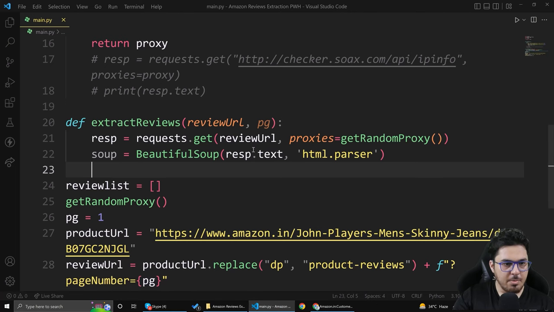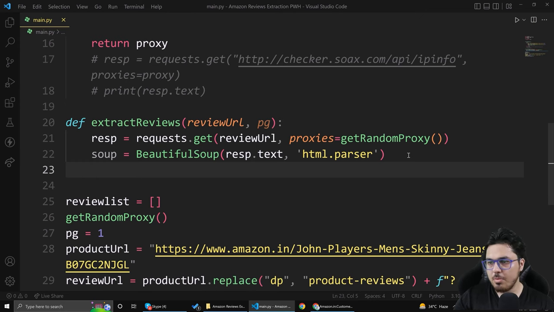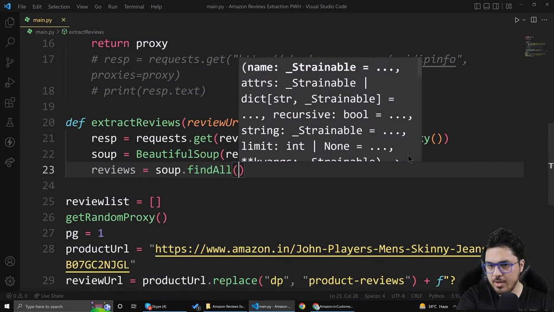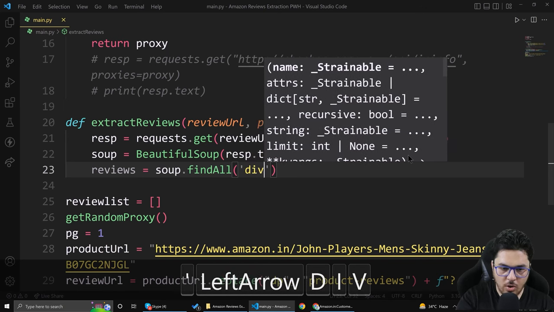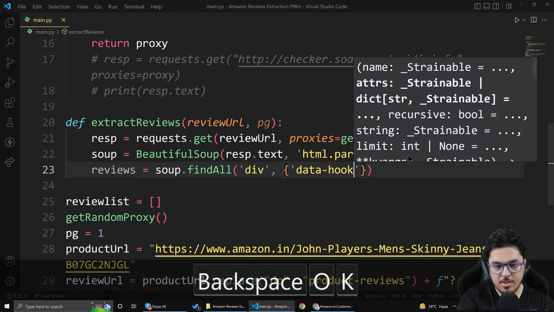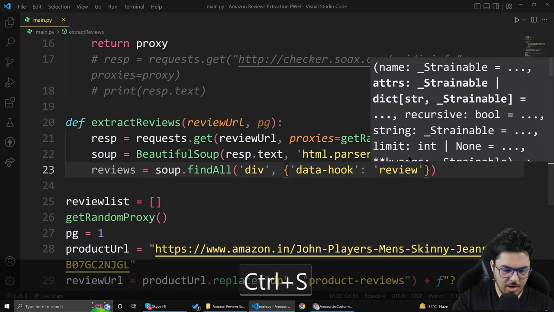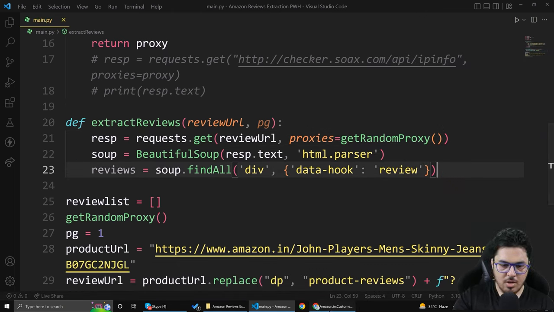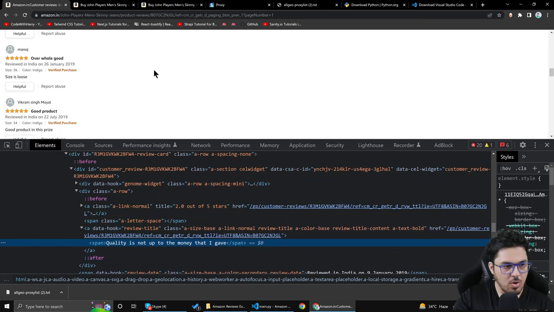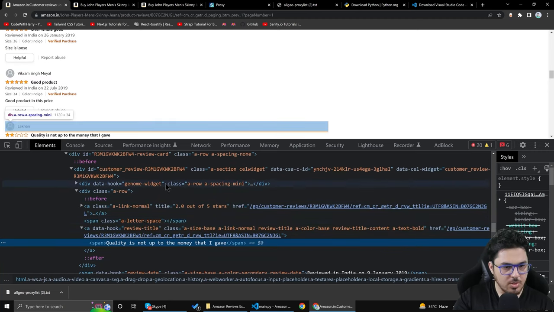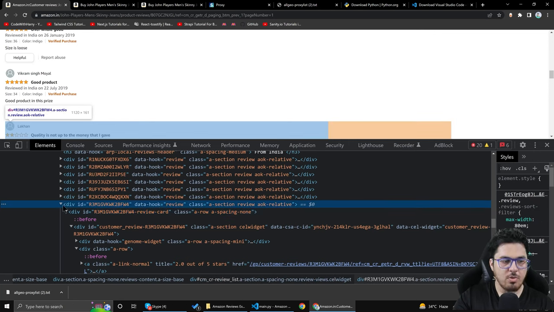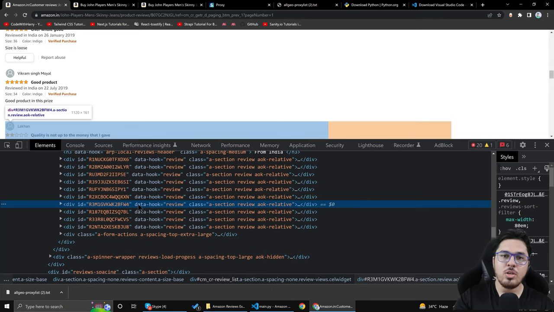Let me do one thing. I'll come back here and say reviews is equal to soup.findAll, and find all the elements which are div where data-hook is review. Now how do I know this? I'll show you. If I take you to an Amazon review and I click inspect, you'll simply see that data-hook is review for a review. So data-hook is equal to review. For a review, the data-hook is review, so this is a very good target for me to target the review.